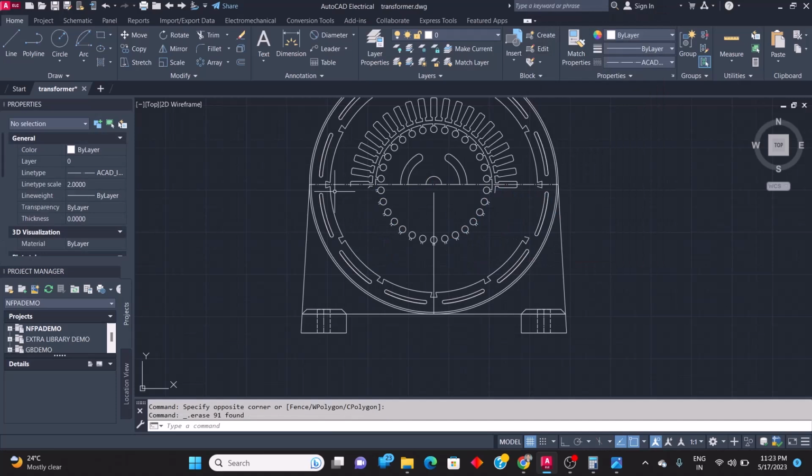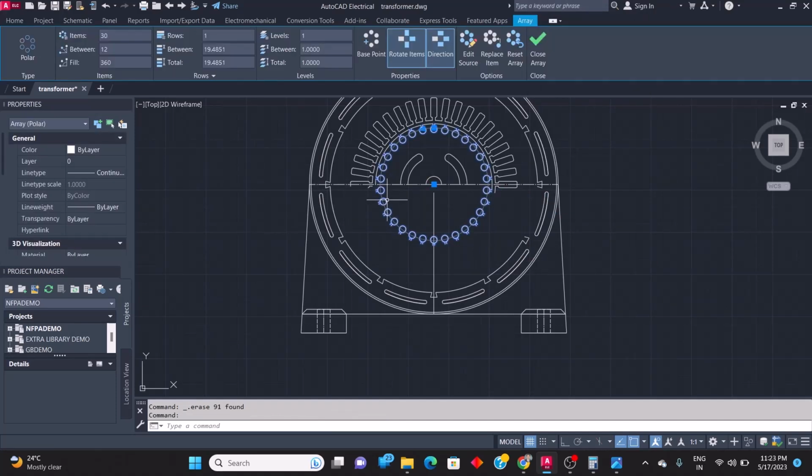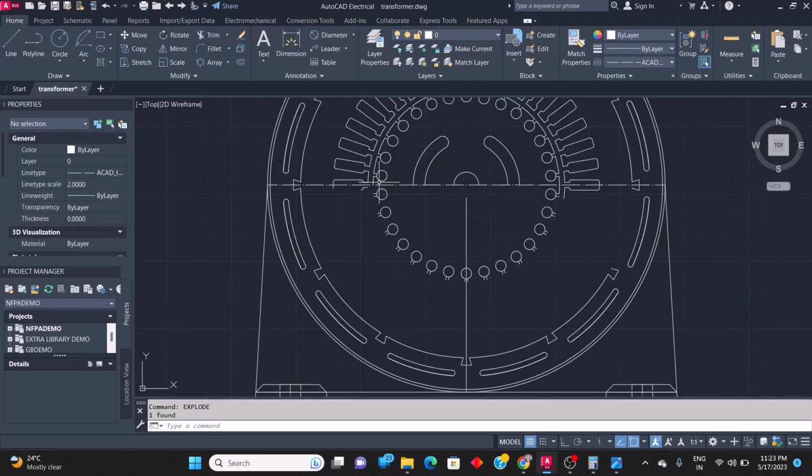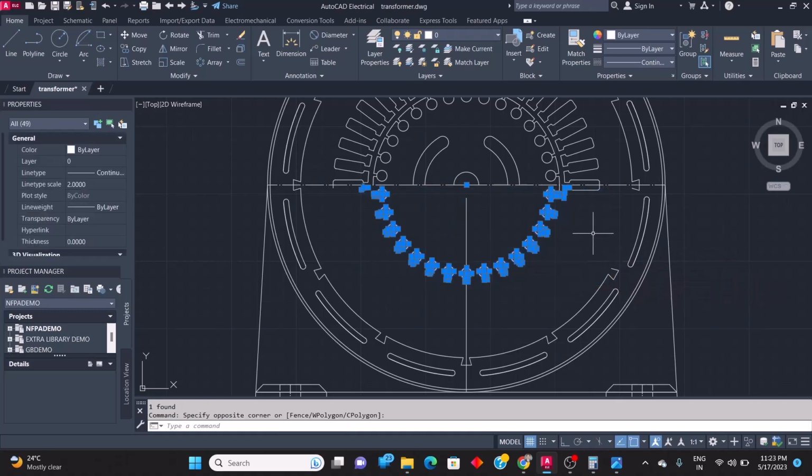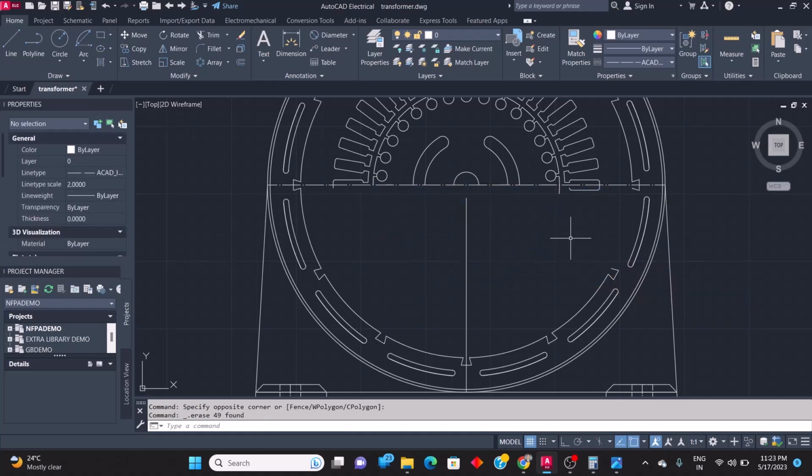Delete it. This is an array, so explode it. Trim.